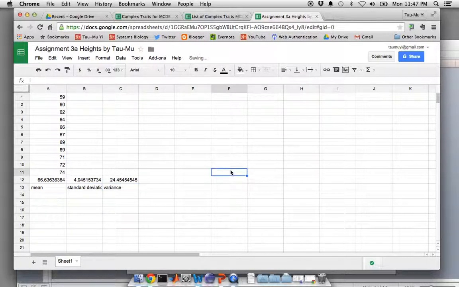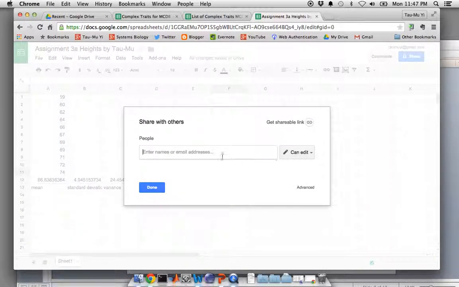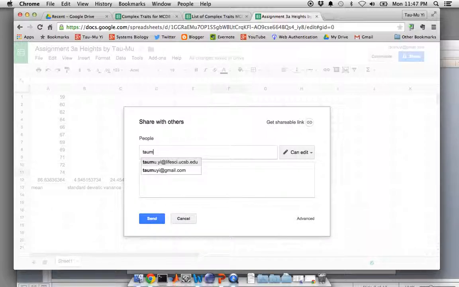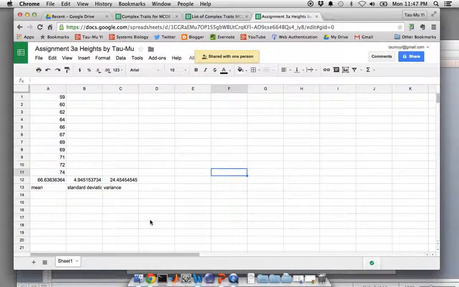The final thing for the assignment is to share that with me. So click the share button and enter my email address, and just you can use my Gmail, and then can view, and then send it. And that's done. And I'll take everybody's spreadsheet and compile all the heights together, and then we can look at the overall distribution. And one would predict that distribution will look very similar to a normal distribution.